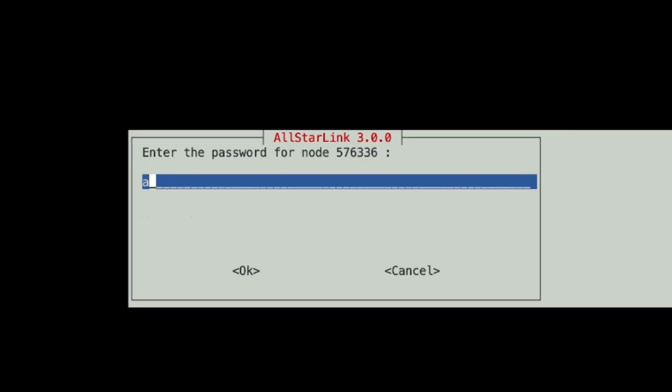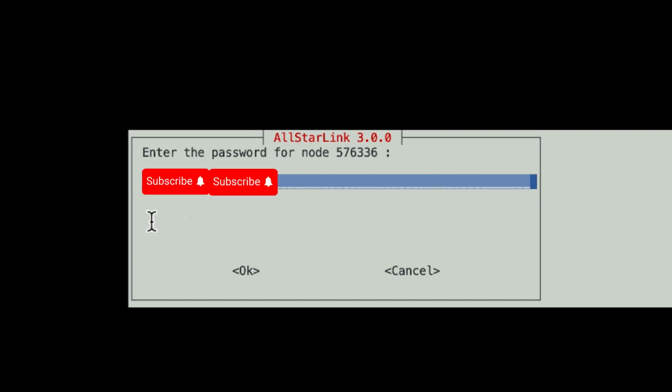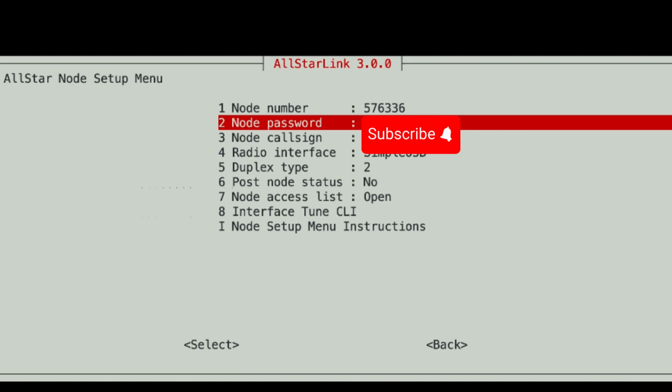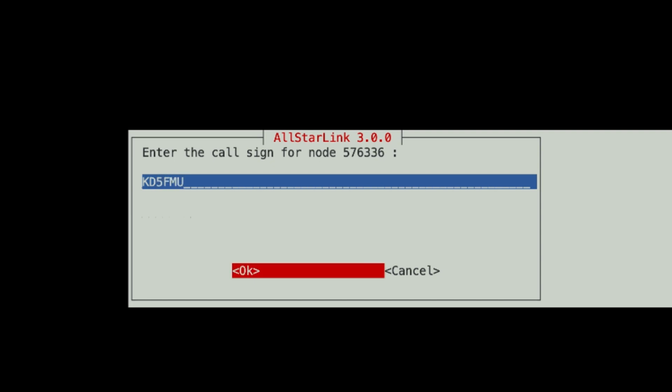Come back to your terminal, back out of that default password, paste in your actual password, tab down to OK, and hit enter. So now we're going to do node call sign, and then I'm going to type in Katie5FMU, tab down to OK. Now your call sign will go here, not mine.